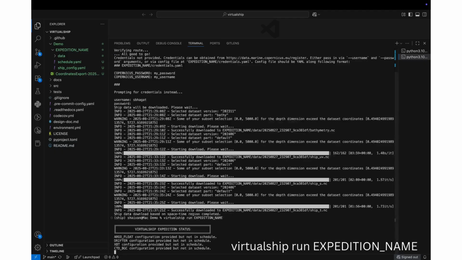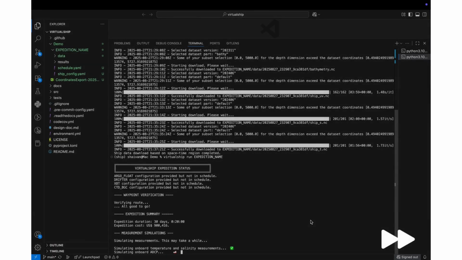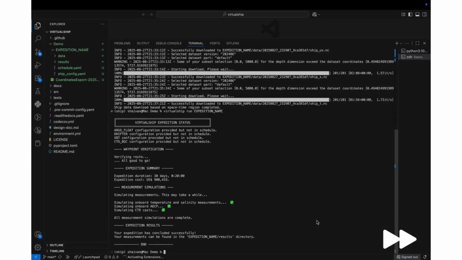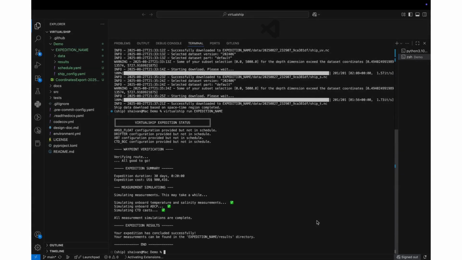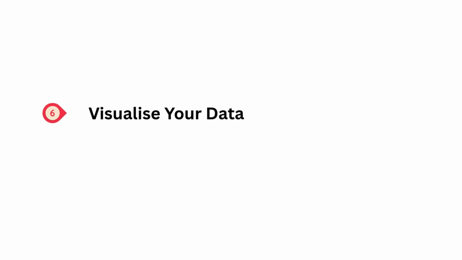This process can take up to an hour, depending on the complexity of your research expedition, giving you plenty of time for a coffee or to check out recent expedition blogs. After completion, your output files can be found in the expedition name folder under Results. If you're using a remote server, you can zip and download them. From here, you can analyze and visualize your data.